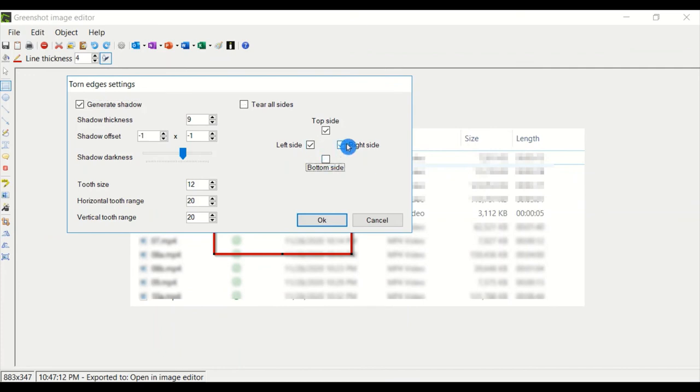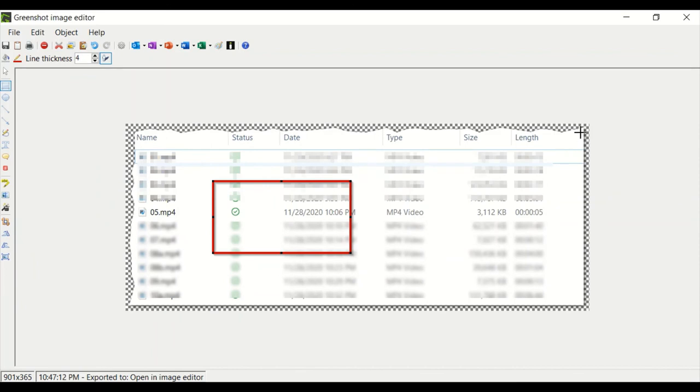Maybe I want it to have a crisp, sharp edge and look like the lower right side of my screen. Well, I leave these unchecked and check those two, and voila. It looks like I'm at the lower right of the screen, and I cut off the left part, and I cut off the upper part. So I really like the torn edge.